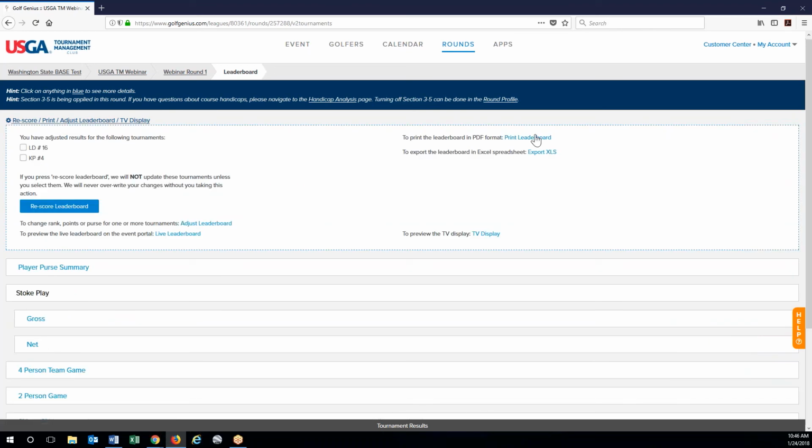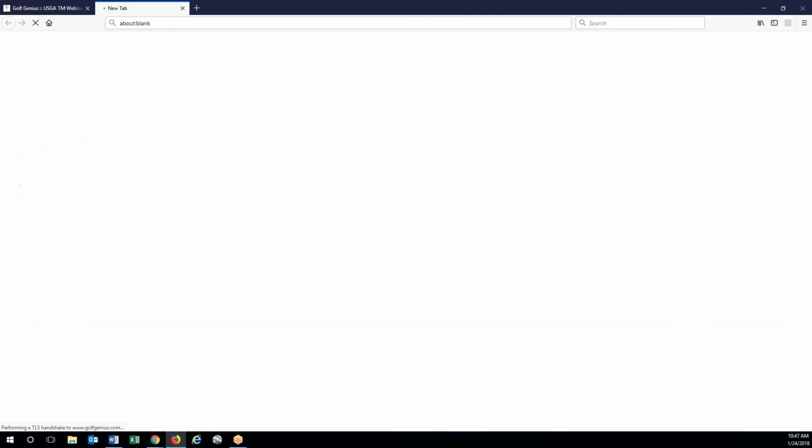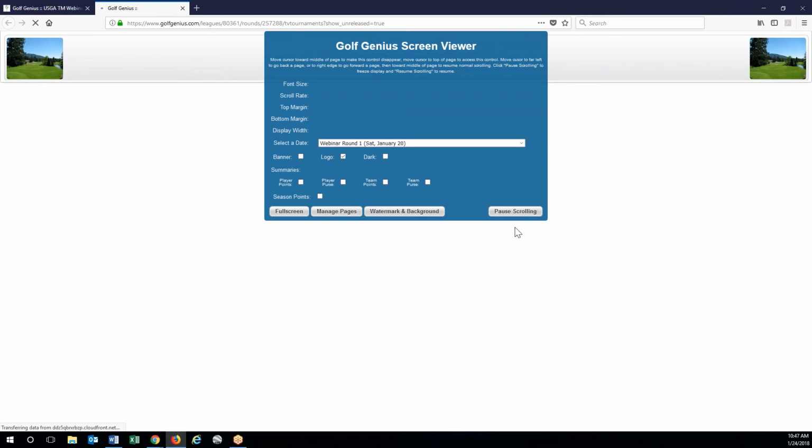We can always print the leaderboard if we want, but let's go to the TV display just because I want to show that. This will be a quicker way just to show the results.